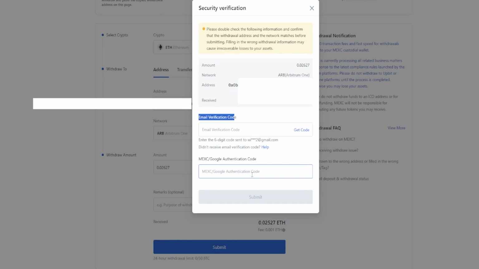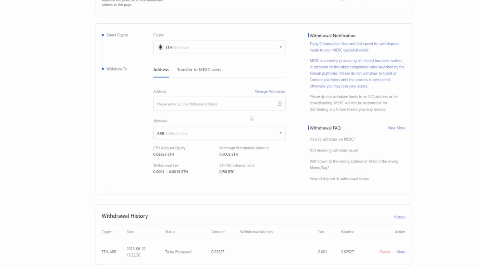If you haven't enabled Google Authenticator and you need assistance with that, I do have a video on how to bind Google Authenticator. And I'll leave a link for that video in the description down below for anyone that might find that helpful. And now the withdrawal has been initiated, and we can see that down here under withdrawal history.